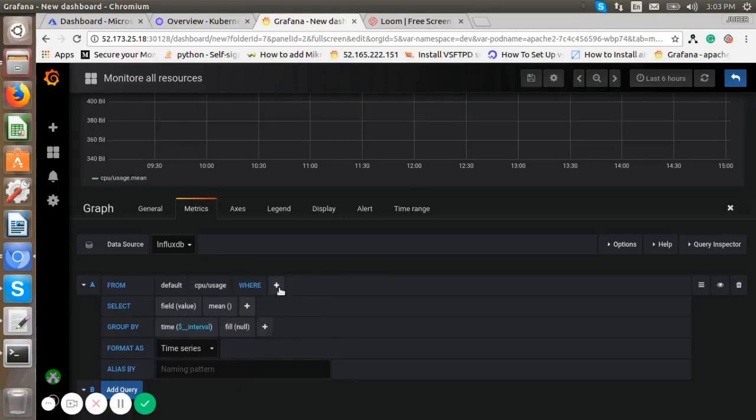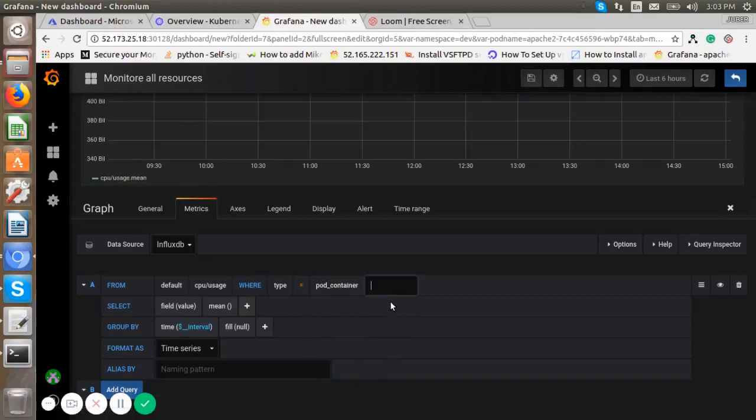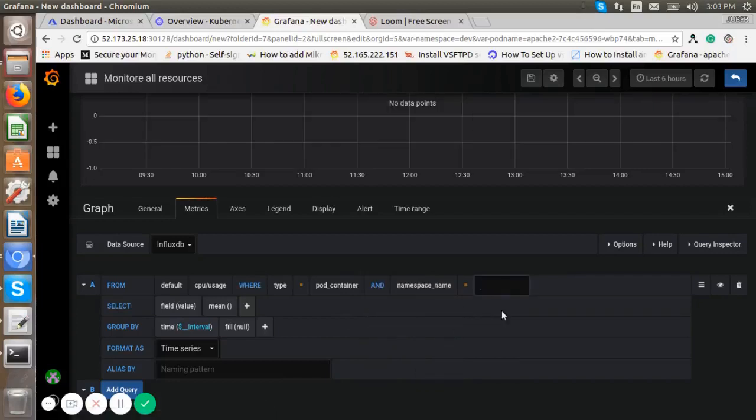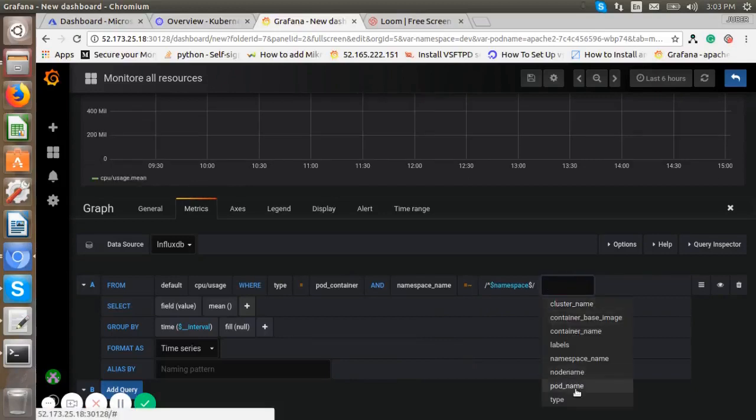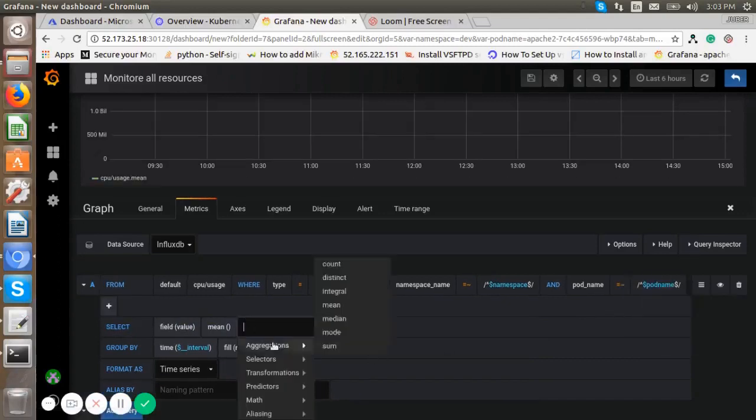Now we can select the type, pod container, select the namespace with the tag namespace, and now select the pod name, select tag value, pod name, default.